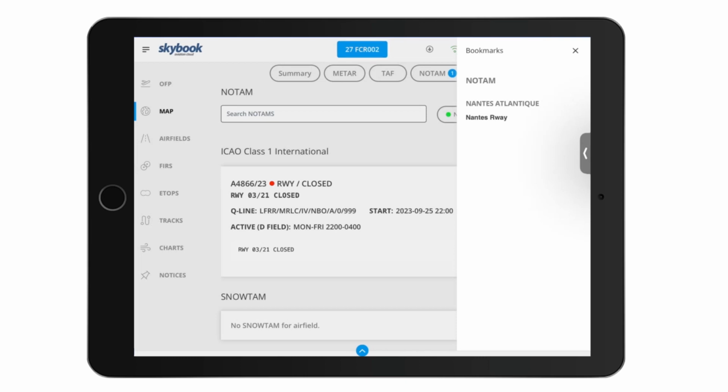So if I need to rebrief myself, say this was for my destination and I want to refresh myself of the NOTAMs that are going to be impacting me close to the time, I can return back to the briefing page, but without having to hunt for this information.